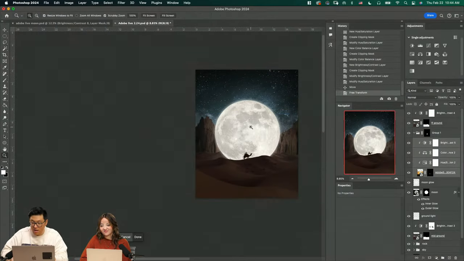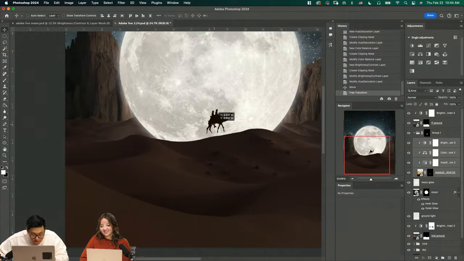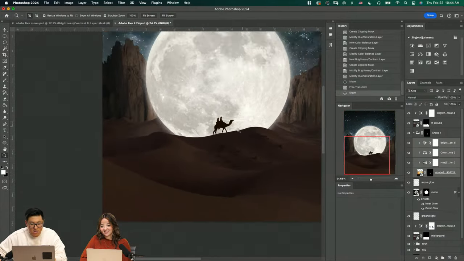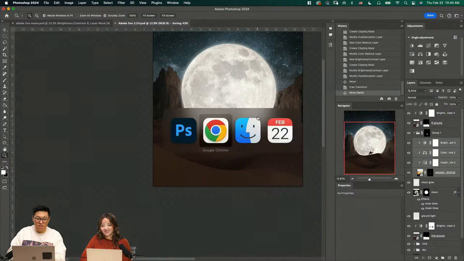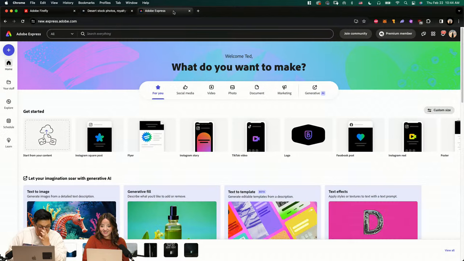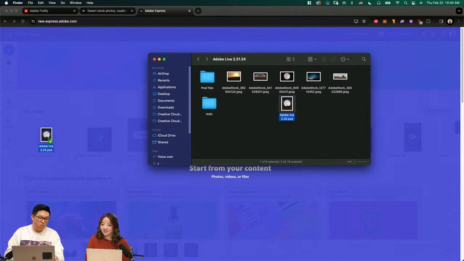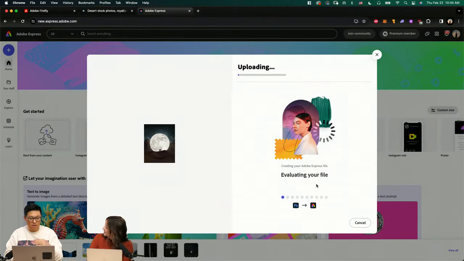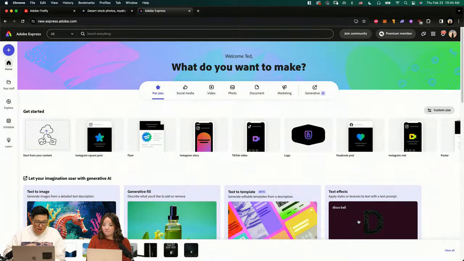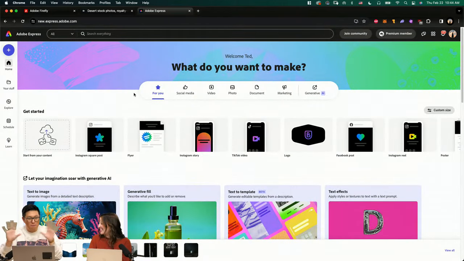Okay, so now we have a little bit of time. Now I'll show you what we can do, right? So obviously you want to save this file, and then you go on to Adobe Express. This is where the cool part is, that you can just drag your PSD file directly onto Adobe Express. Your PSD file, for real? That's awesome. So you can just drag your PSD file to Adobe Express and then add it. I did it already, so I don't want to waste your time watching the uploading screen.